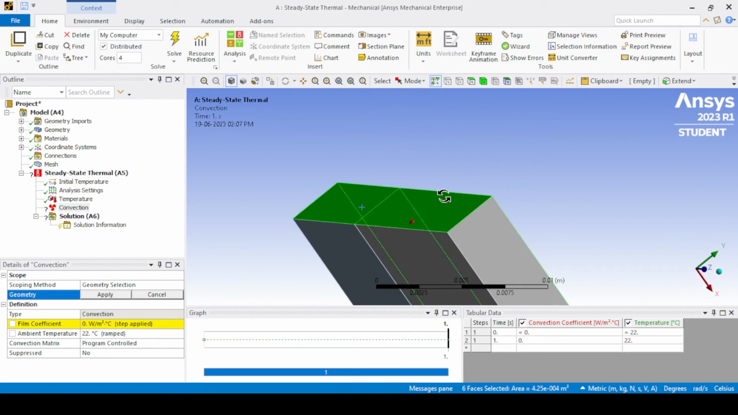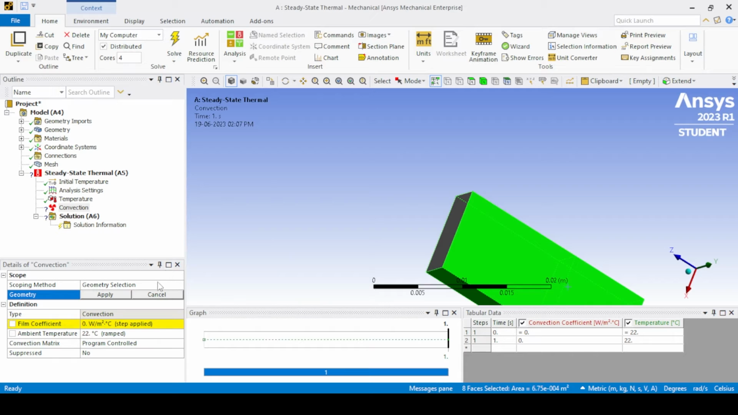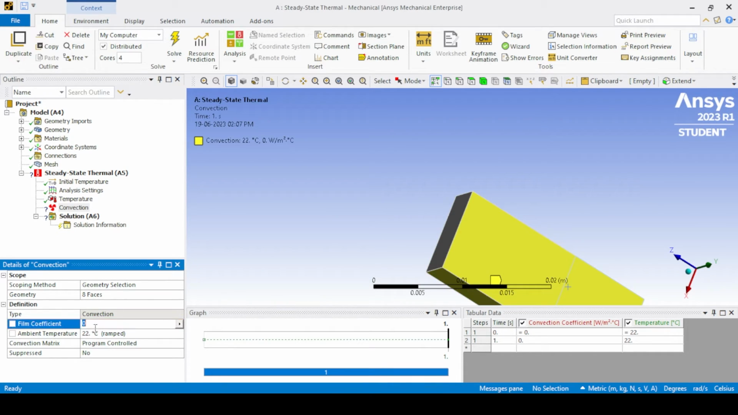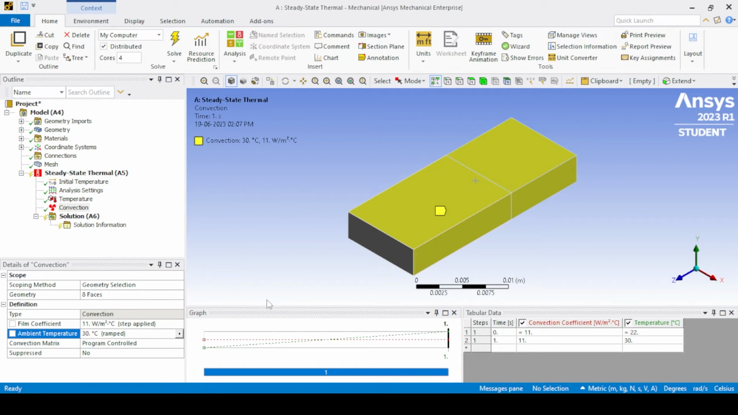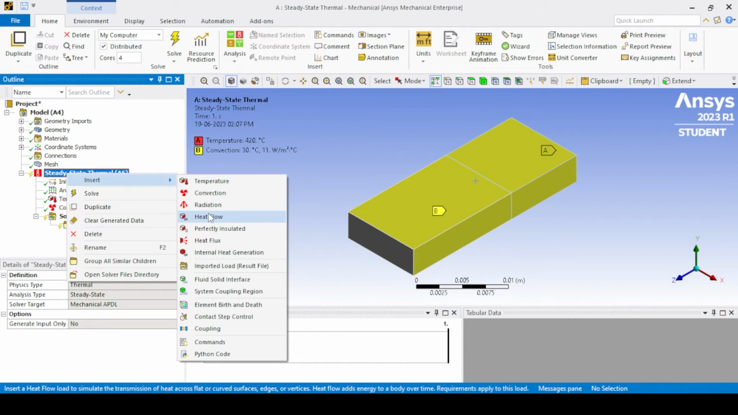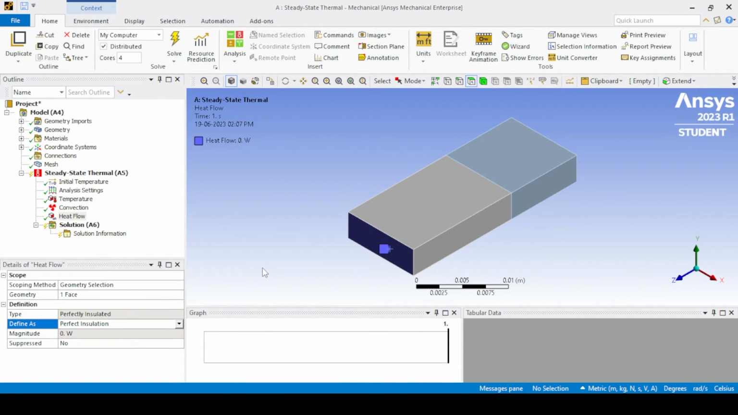Remember to change the unit according to the problem. Otherwise, the result may alter, and also check the unit of the heat transfer coefficient. Enter the data as per the problem. Fin is insulated at the tip, therefore, insert heat flow and select the face. Choose the perfectly insulated option.